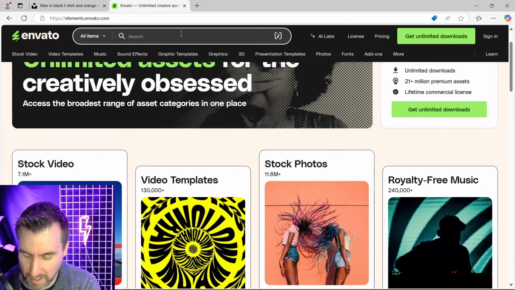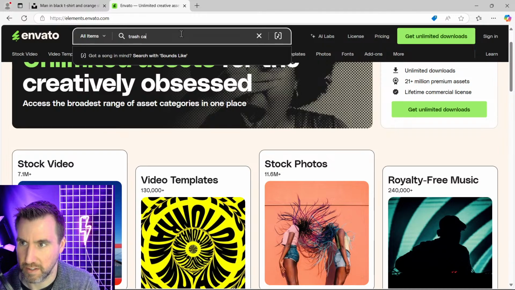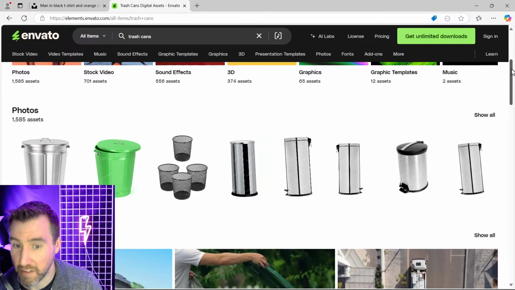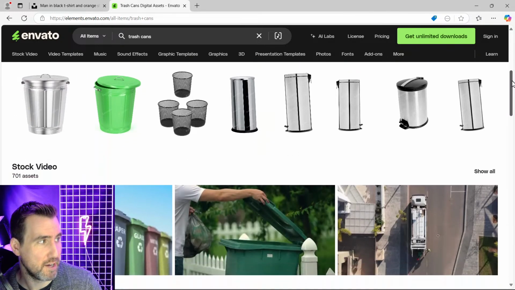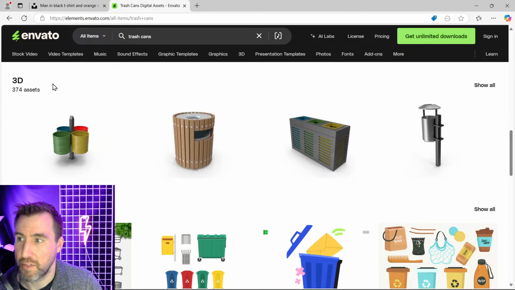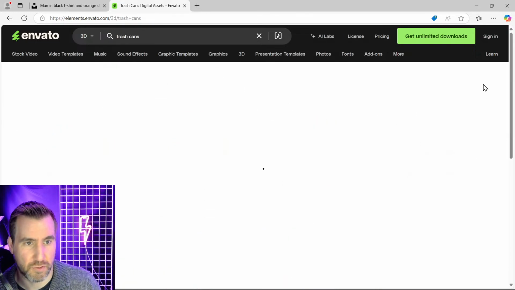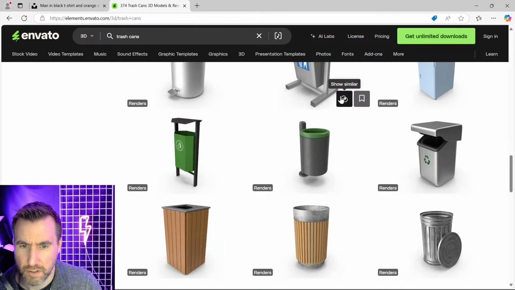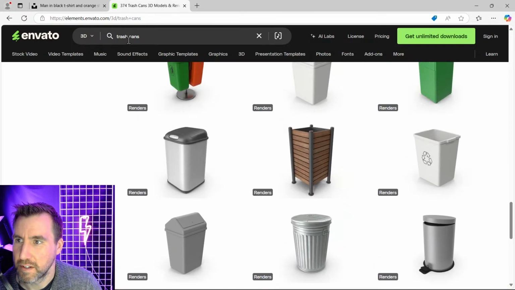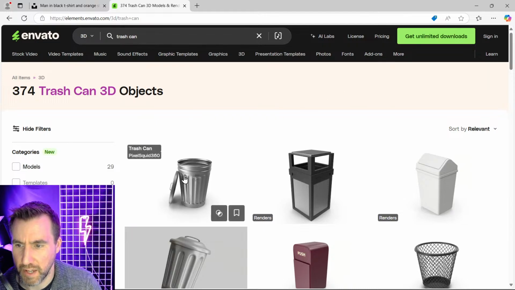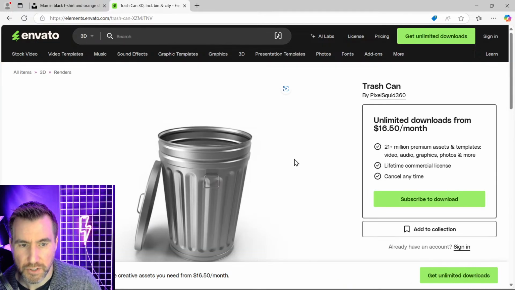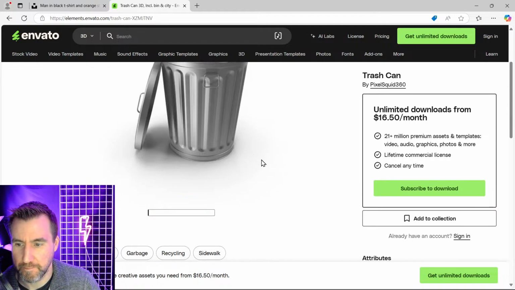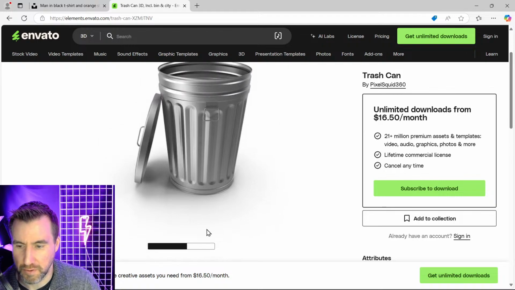One cool thing they have is 3D objects. If I search for trash can, they have photos, but the better thing is if you scroll down, they have 3D assets here. If I do show all, I don't know where the one I used is. I used one of these trash cans. Yeah, this is the one I used. What you can do is there's a 3D renderer here, and it takes a second or two to load the thing.